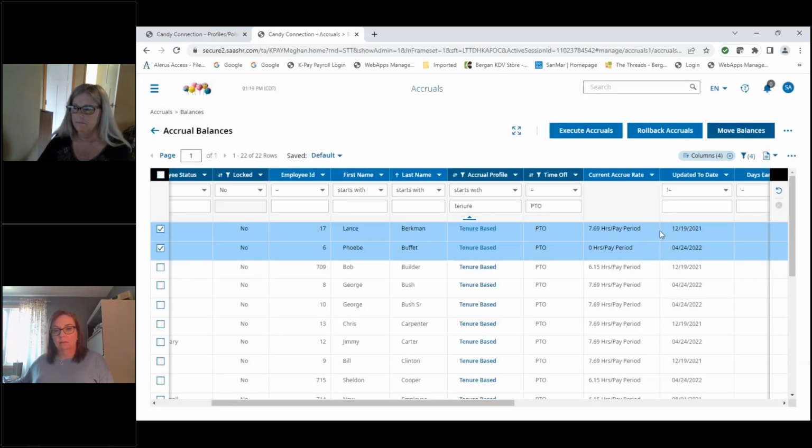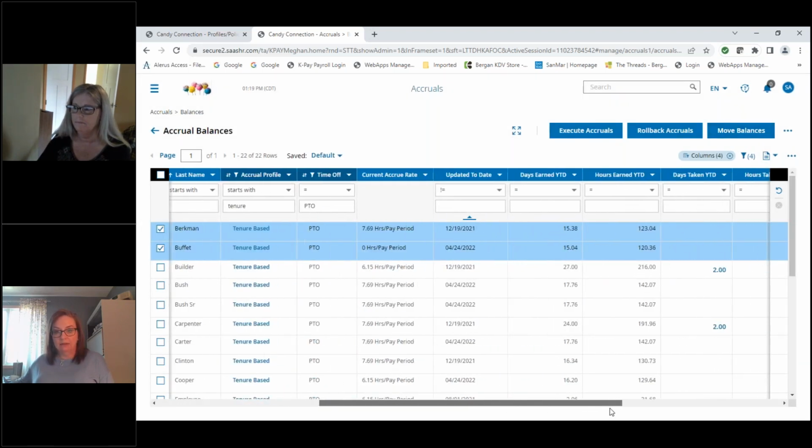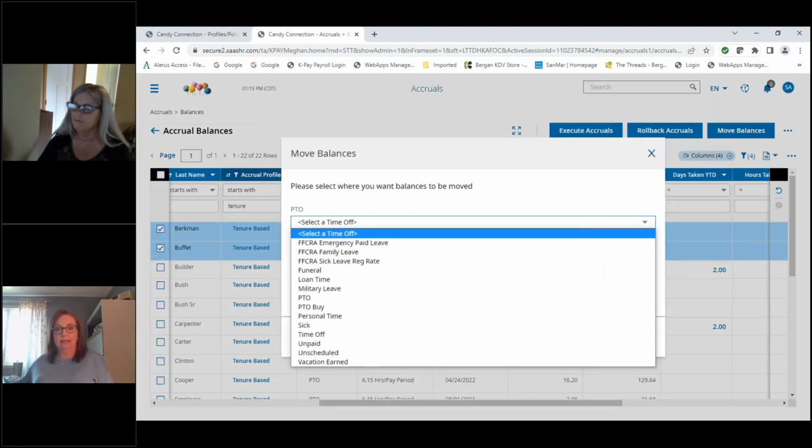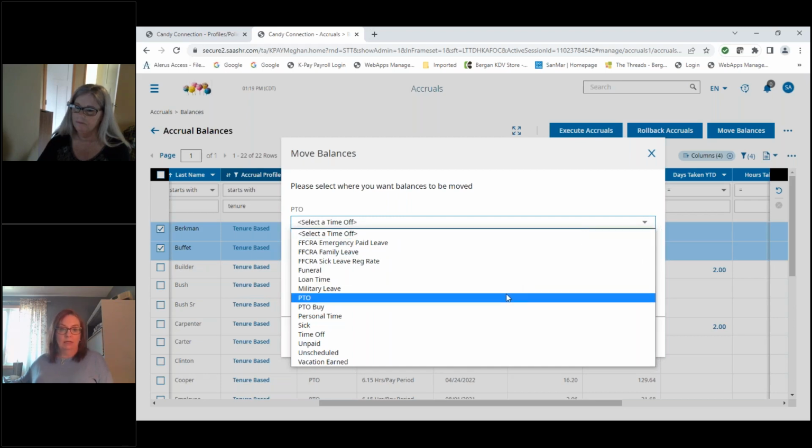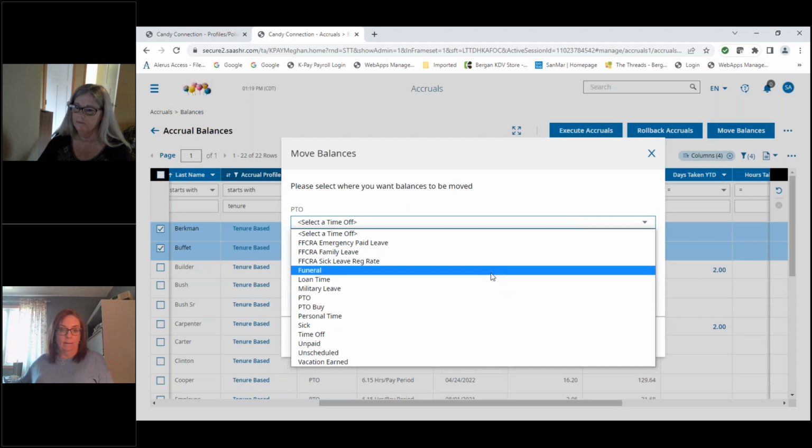Like Lance has, let's get over, see how many hours he has available. He has 123 hours earned year to date, and we would move all that 123 hours into the sick if you click to move balances. You would need to make sure that it is a policy that has a balance or a bucket. If you were to pick, say, military leave or funeral time, it would not move the balance, it would take it away from PTO, but it wouldn't go anywhere else.